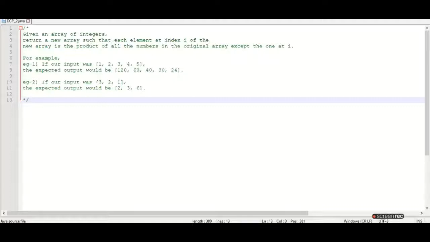The problem is that we are given an array of integers and we need to find the product of all the elements of the array except the element we are currently on. Let's take one example.